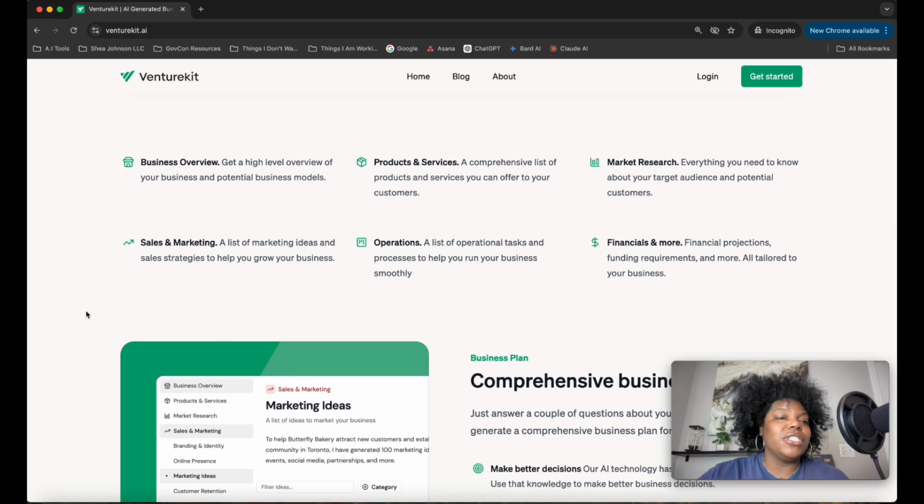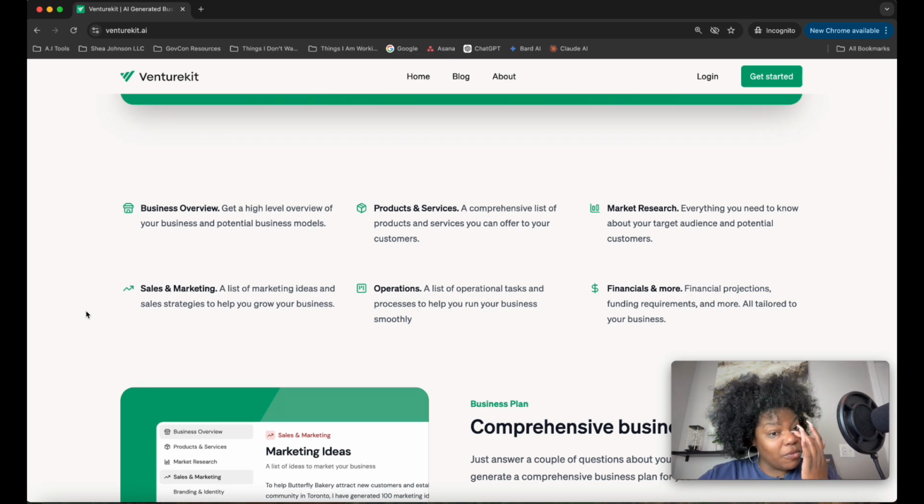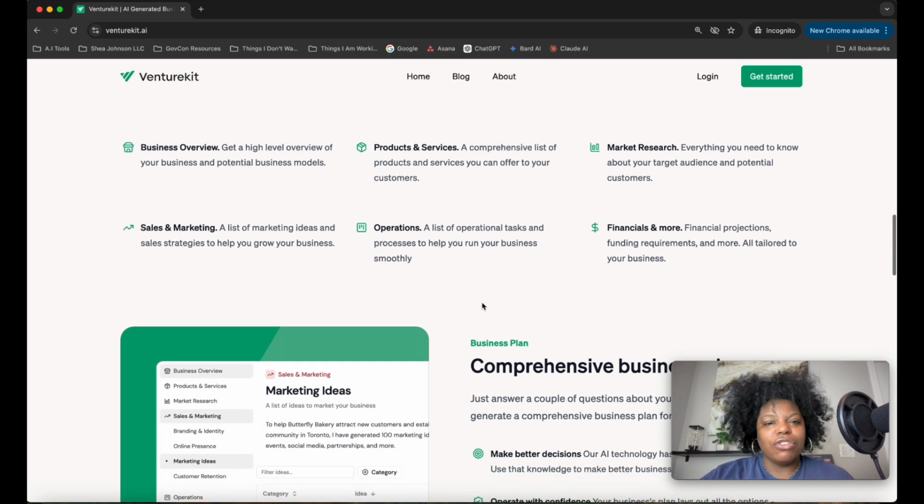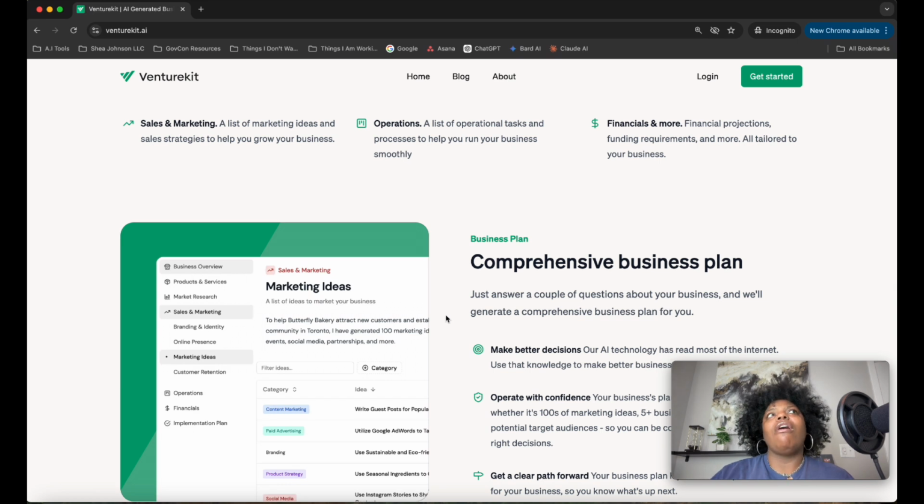And what does the business plan contain when they generate it for you? This is on the homepage. I love this overview of them telling us what we're going to get in the business plan. We'll get a business overview, a high level of our business plan and potential business models. We'll get products and services, market research, sales and marketing, financials, operations. These are all areas that we would have had to research and put together this business plan on our own.